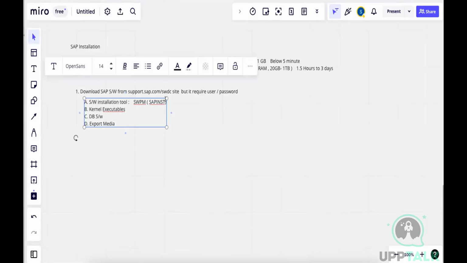So the size of this tool is around 1.1 GB. Kernel executable size is around 1 GB. Database software could be from 200 MB to 10 GB. It will depend on which kind of database software you want to install: Oracle, HANA, MaxDB. SAP can be installed on any database.